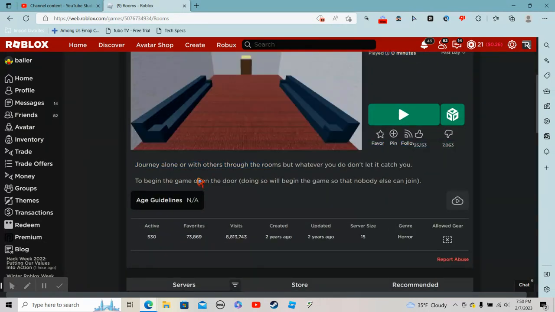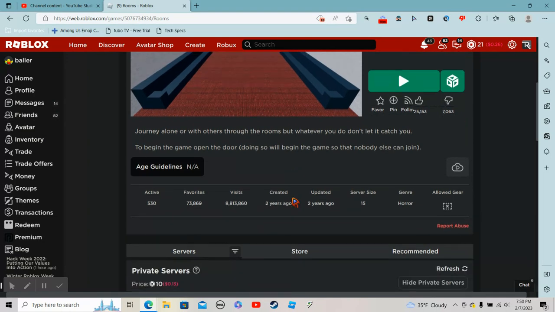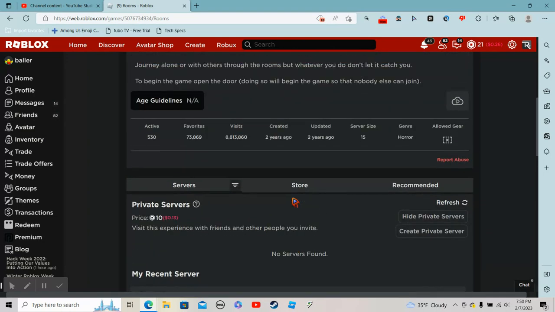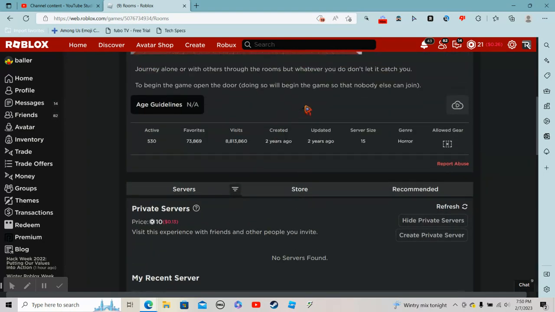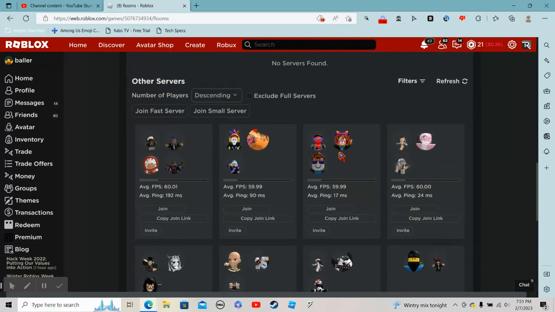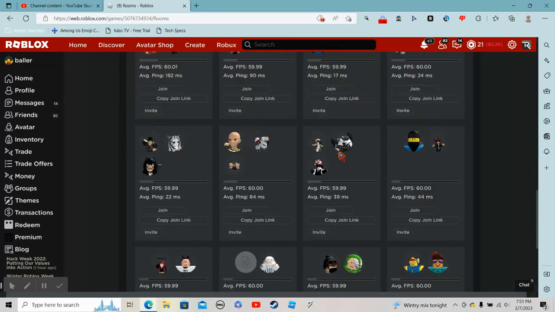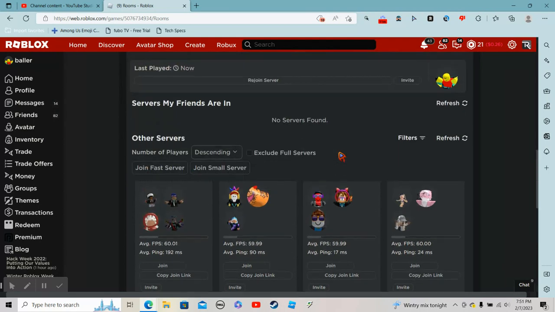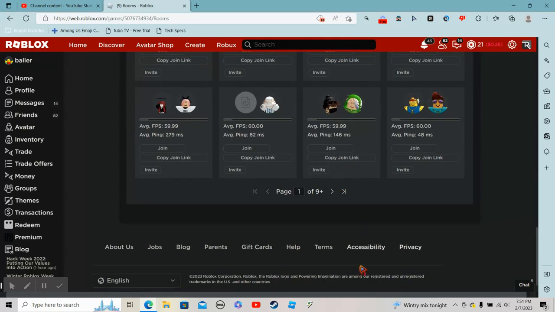Journey alone or with others through the rooms. Don't let it catch you. To begin the game, open the door. Doing so will begin the game so that nobody else can join. Oh. So if I join a server and somebody else joins, there's a chance that they will join with me.